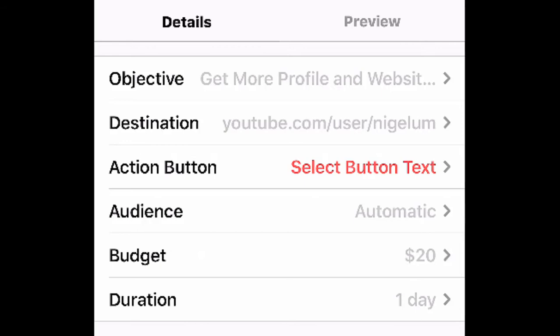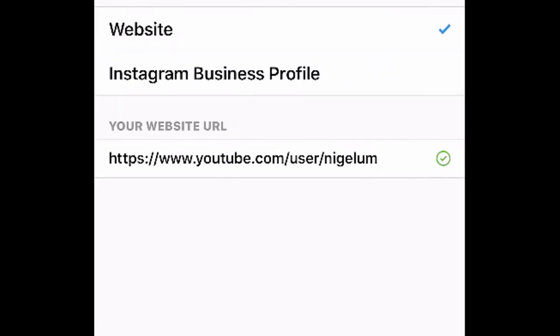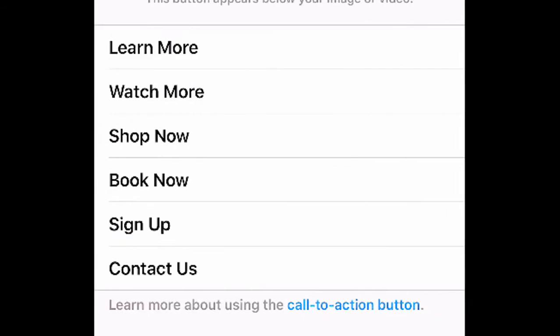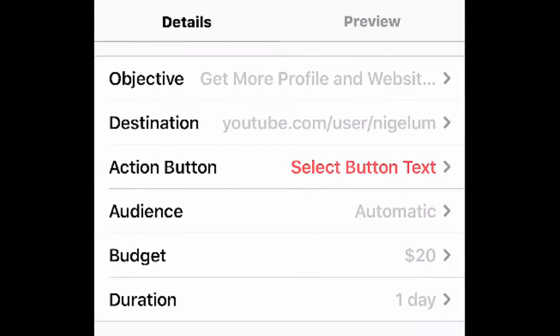Now the destination defaults to the website that you put in Instagram at the very beginning of this process. You can change it at any time that you wish. For the action button, you can tap on learn more, watch more, shop now, book now, sign up, or contact us. That's where that little blue portion was underneath the Batman case for the iPhone.